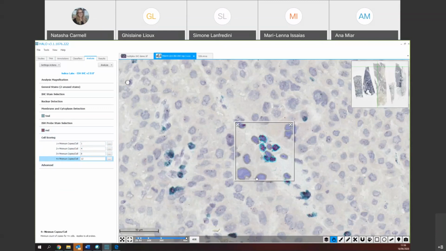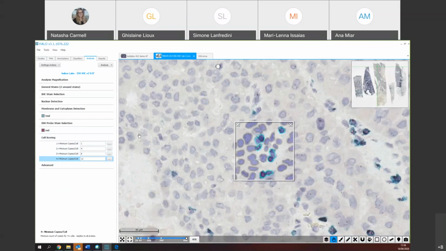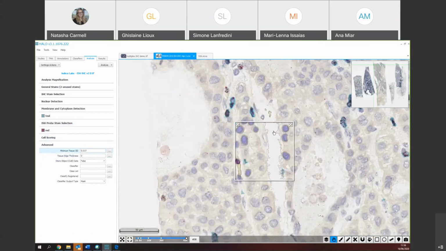And once you're satisfied with the segmentation, you can move to the advanced parameters. This typically works the same way. You can go onto your tissue border and see if it's recognized correctly. 0.037 usually works for most tissues, unless they have a very dark background. So I leave it as is. The tissue edge thickness is the same. You can remove the first microns from the analysis. And you can store your object cell data as true or false, depending on what you want. So I set this to true.